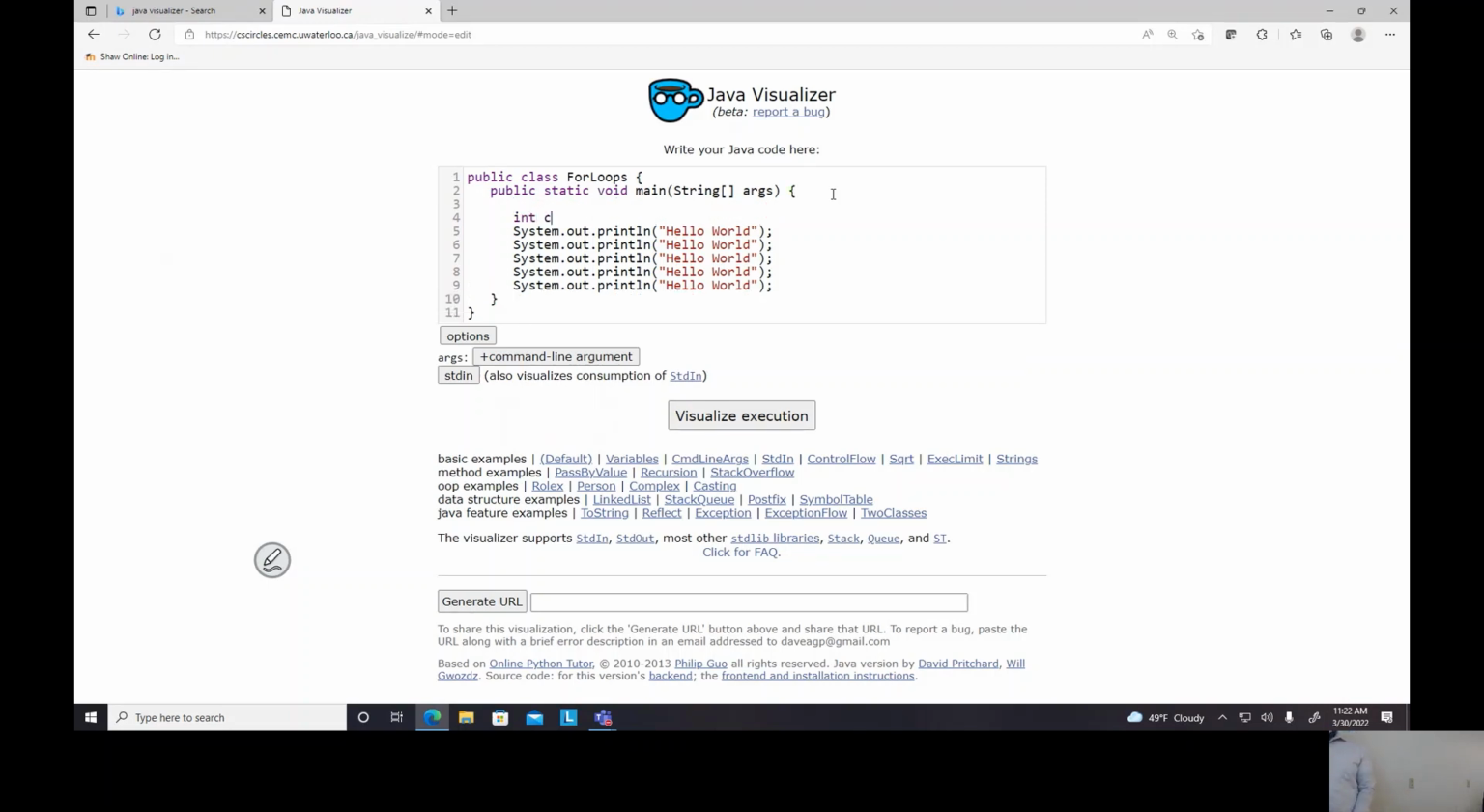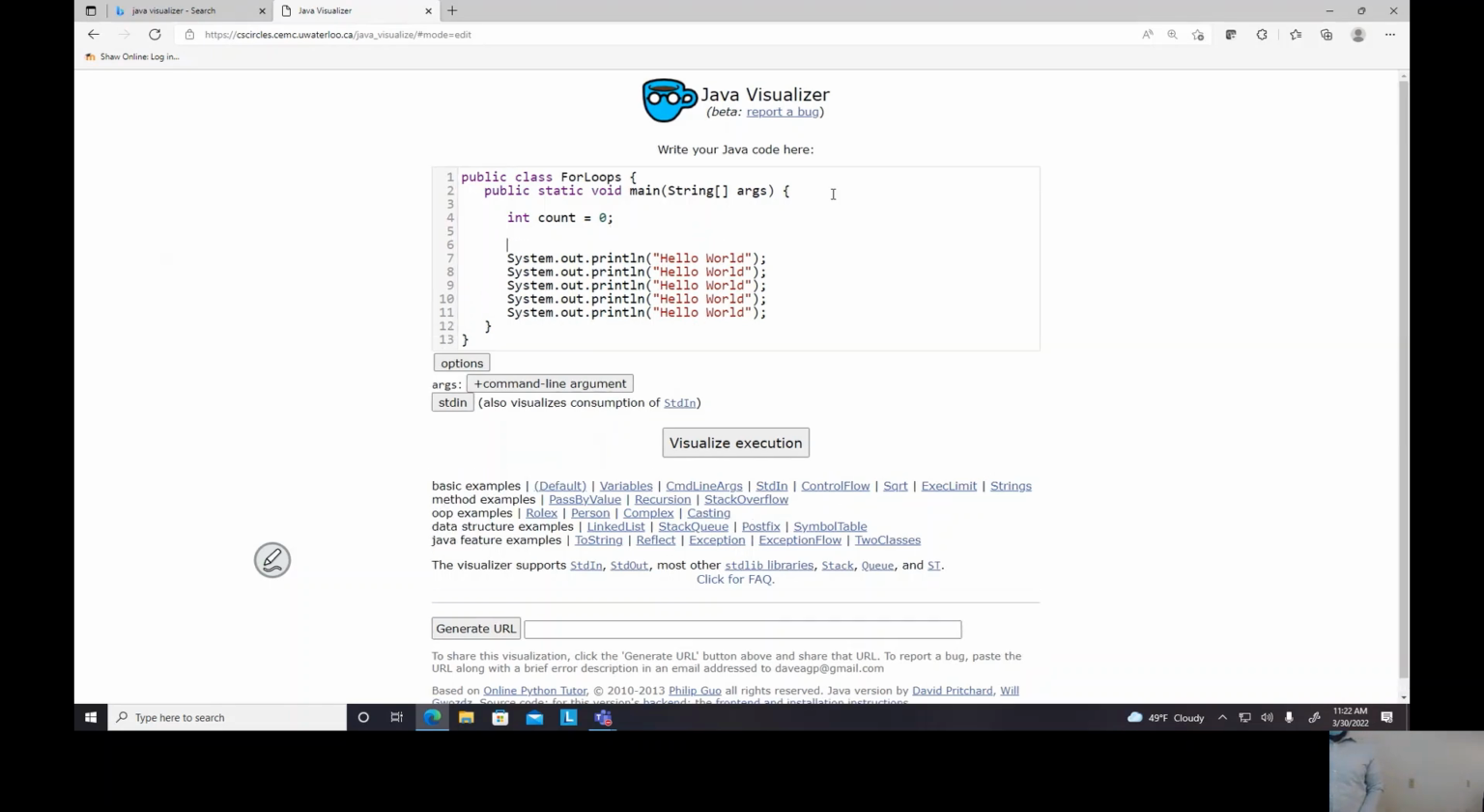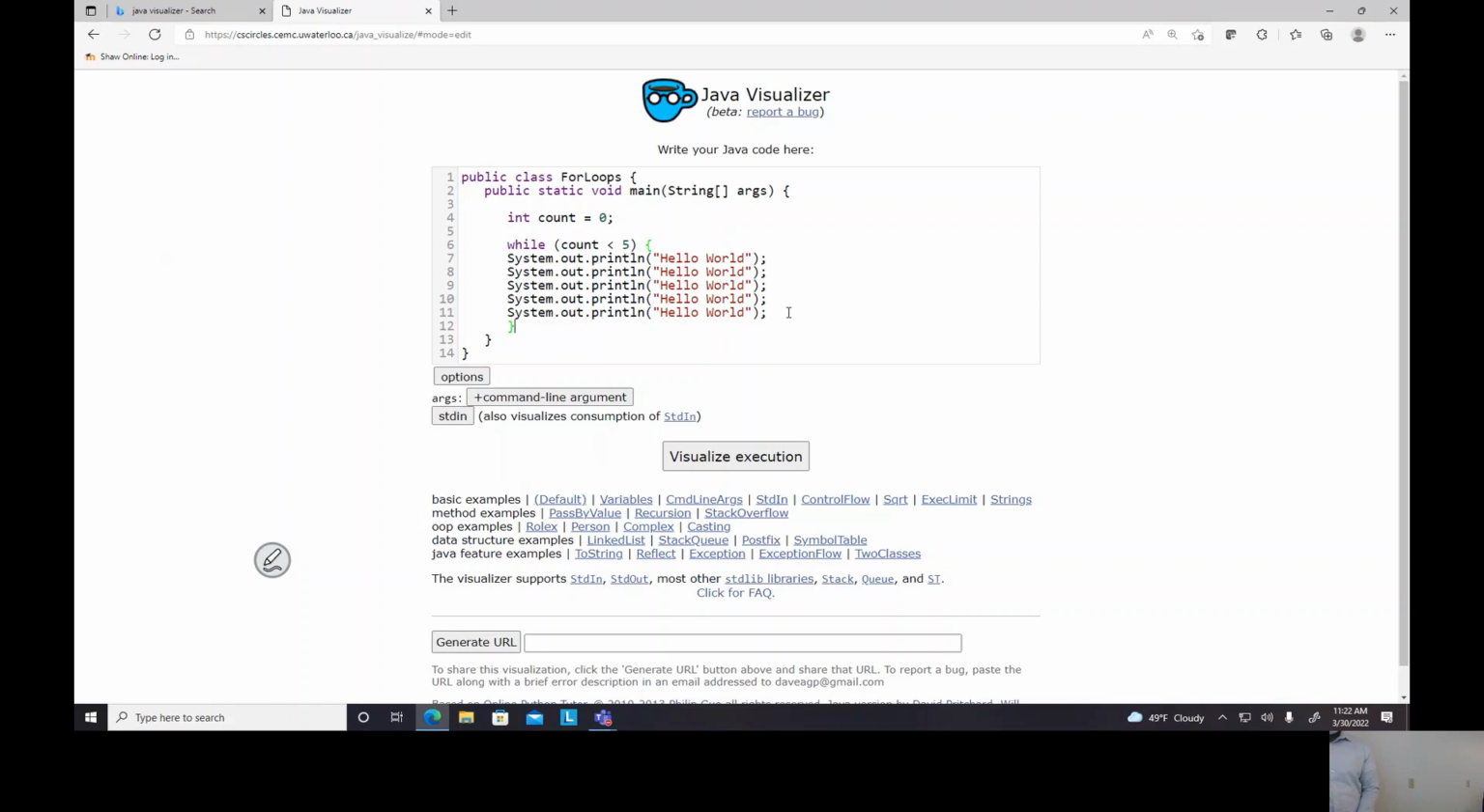Let's say int count equals 0. In programming, we always start at what? 0. While count is less than what? 5, right? Print this out. How many times is hello world going to be printed to the console? Indefinitely.